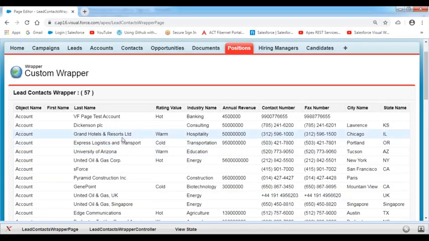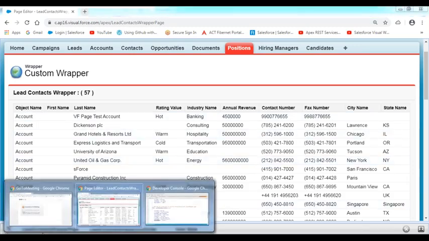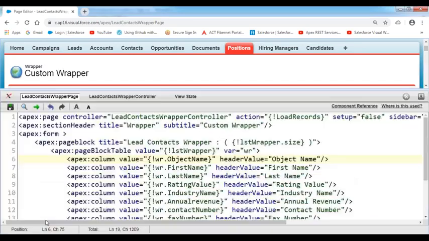Next one. I would like to do some more enhancements here. Regarding the object name column, I would like to hide it because I don't want to make it visible. I don't want this object name column. I'm making it hidden.